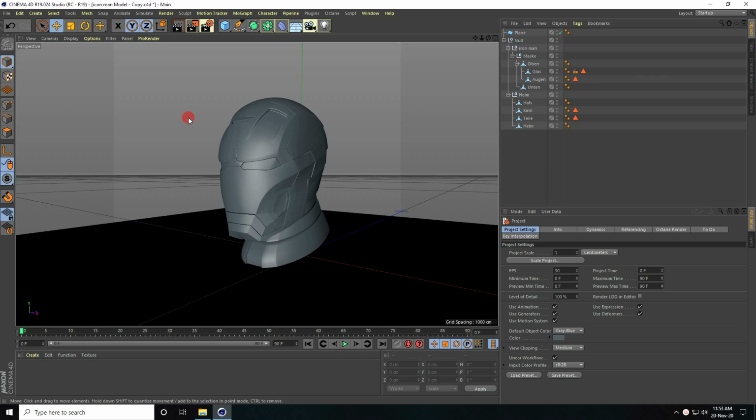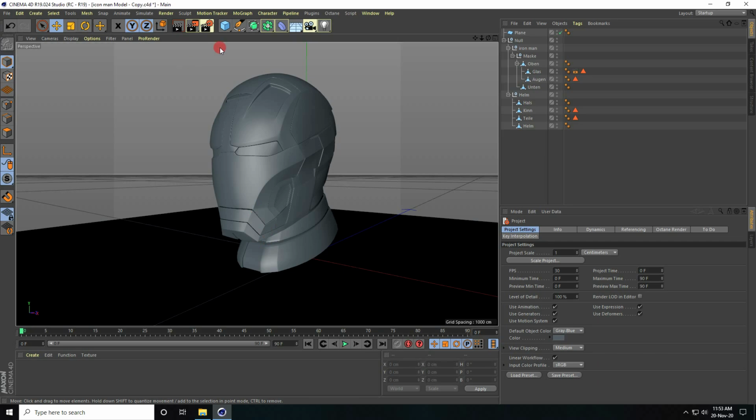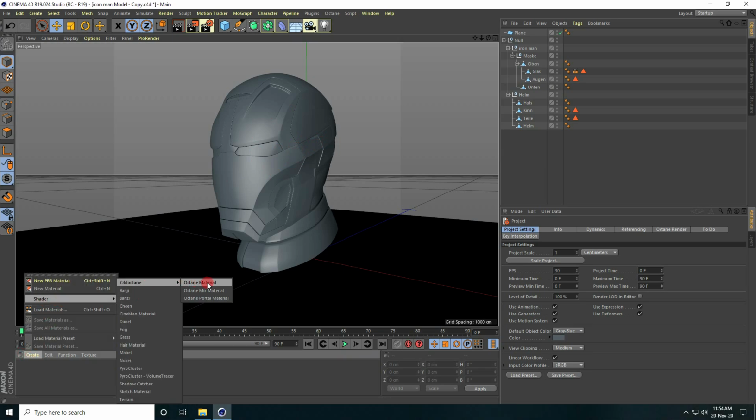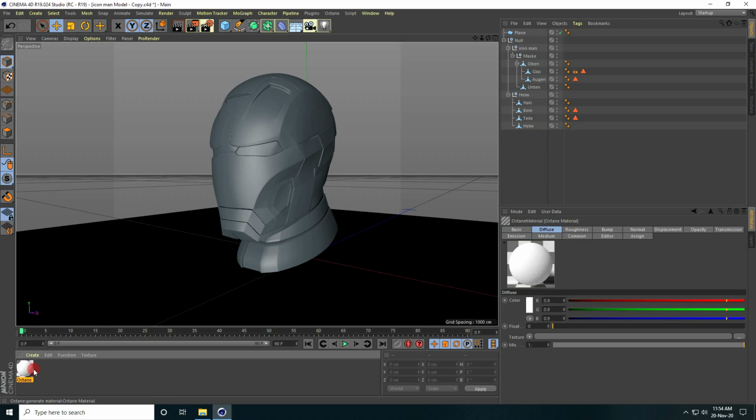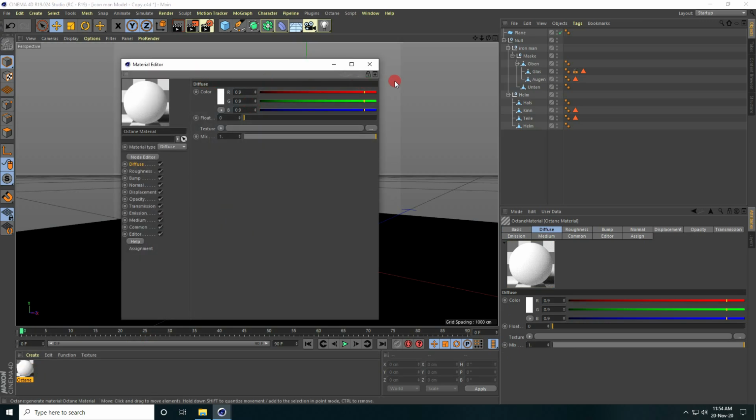So guys, today I teach you how to use mix material and create scratch effect using Octane Render. Okay, see guys, that's my 3D character model. You can download this 3D character from my website. So now I create a simple Octane material, this one, and create the base material.